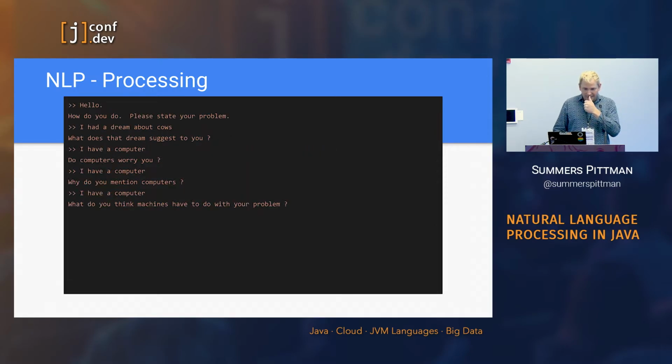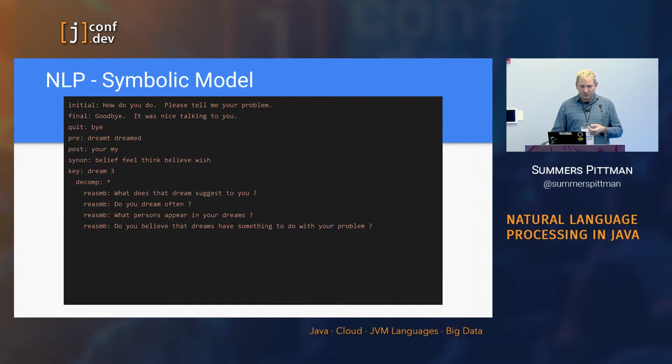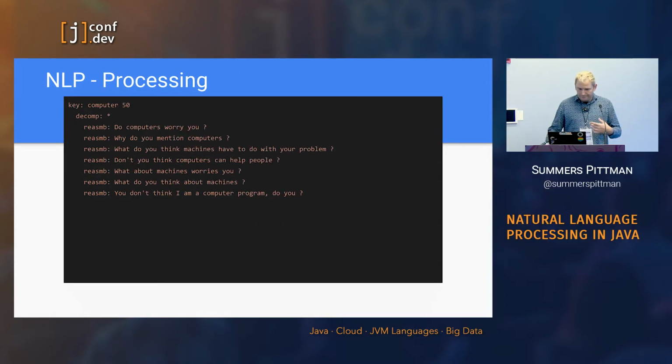And this is an example that I did. So if you remember from earlier, we had dreams getting normalized, and if we check back here, you can see that there is the dreamt, dreamed, and then there's the key. So you'll expect if I say something about a dream, it'll be one of these responses in the reassembly, and that is what we have. One more here.